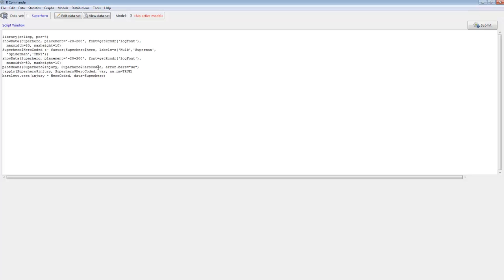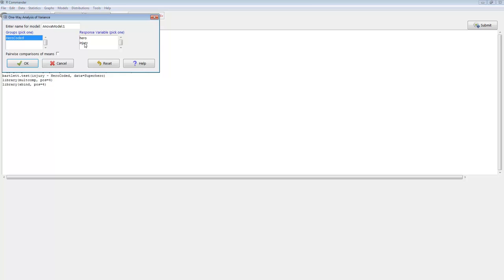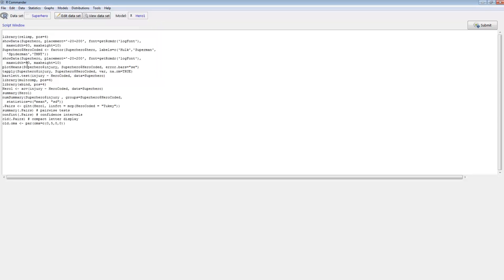So I get back to our commander, and I click on statistics, and this is a means comparison test, so I'm going to click on one-way ANOVA. I'm going to name this model Hero 1, and it's the first model that I'm running. My outcome or response variable is injury. The grouping variable is hero coded, and I'd like to see a pairwise comparison, so I'm going to click on pairwise comparison. Tukey's pairwise comparison is what our commander is using to look at differences.